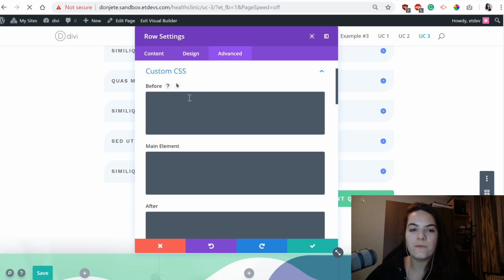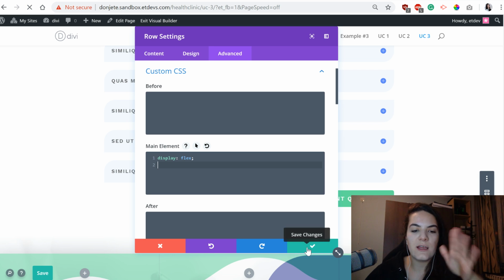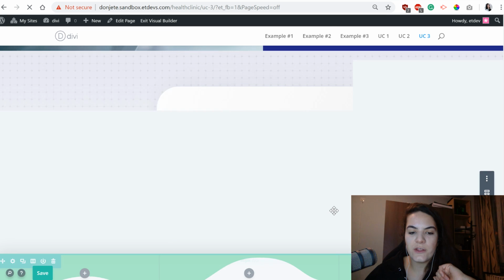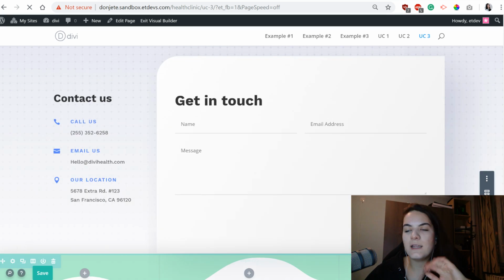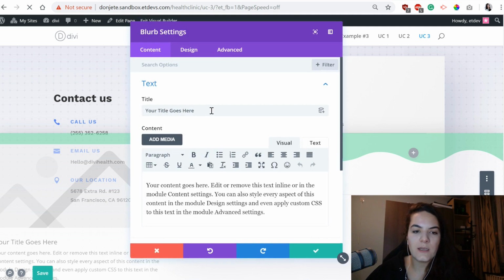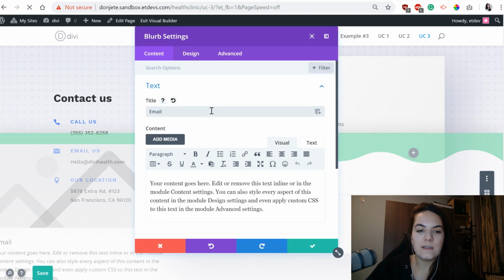And then I'll go to the advanced tab and I'll also need to add the display equals flex option over here to make sure that the 3 columns appear right next to each other on any kind of mobile screen size. So now we can start adding the modules. So we'll start with the first column. We'll add a blurb module. Again, give it a title.